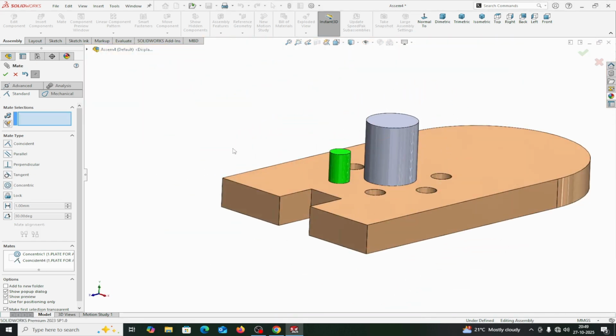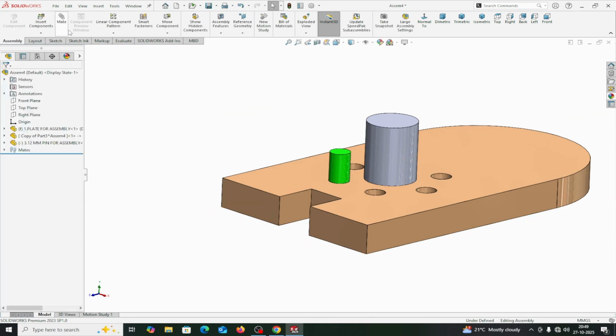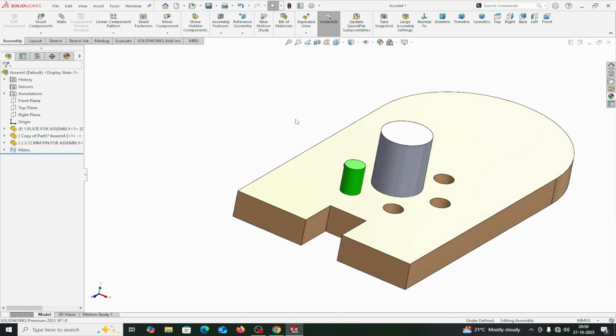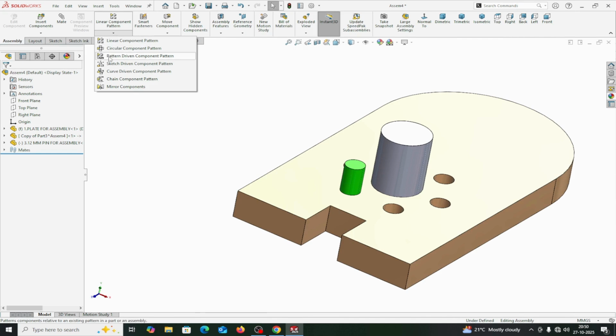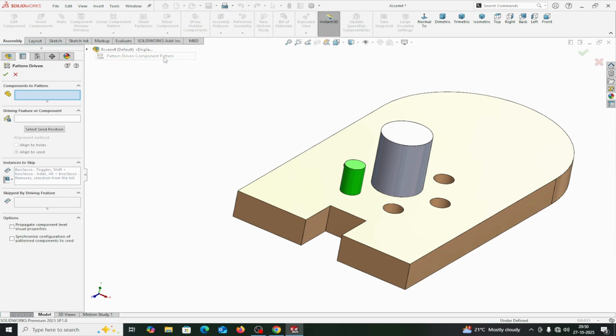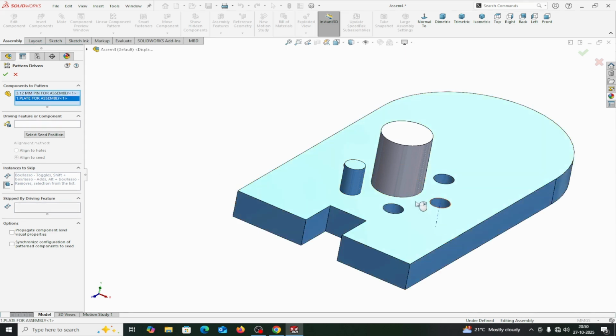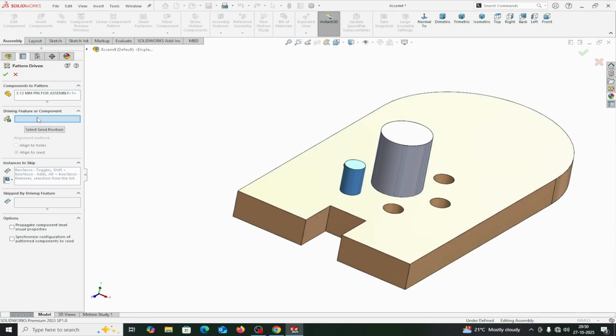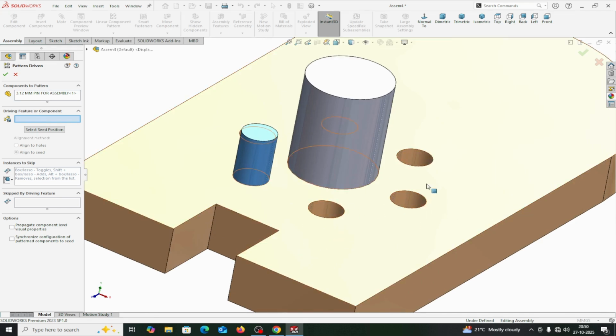Now I want to use the pattern driven component pattern. Component to pattern, I am selecting this component. Driving feature or component, driving feature, I am selecting this one. These are the features. This is the component. I am selecting this feature.